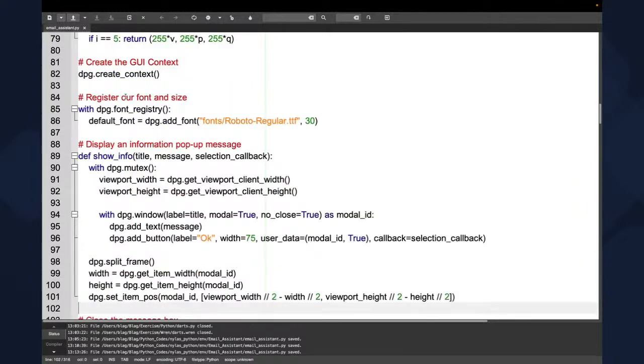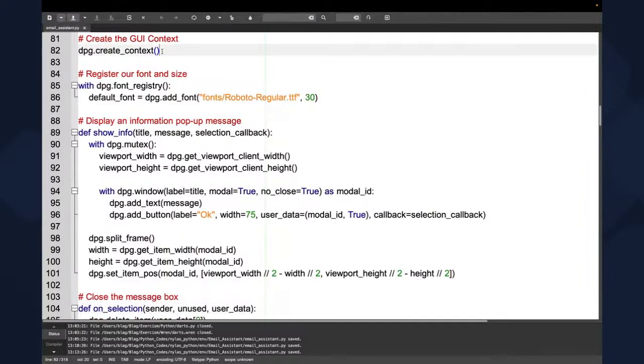But what's important here is we create a context for the DearPyGUI application. Here we're gonna register the font that we want to use because we wanted something bigger. So here I grab Roboto Regular and I said that's gonna be 30 in size.